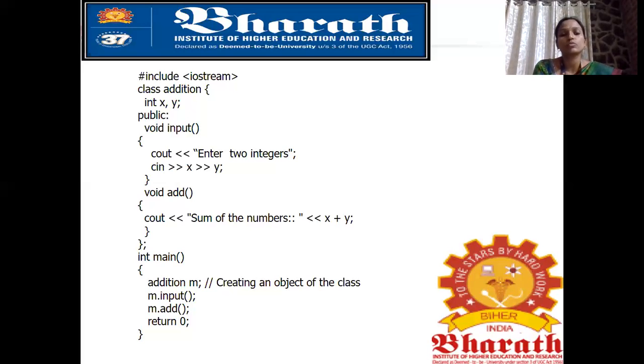Next, we have to go to the main. We will give void main or int main. If we are giving void main, there is no need for return 0. If we give int main, there is a return 0. So int main of addition, that is the class name. We have used that class name, so for that class name, we have to create an object. The object that we have created is M. So what is the syntax for creating an object? Class name, object name. That is the syntax to create an object. So here our class name is addition, our object name is M.